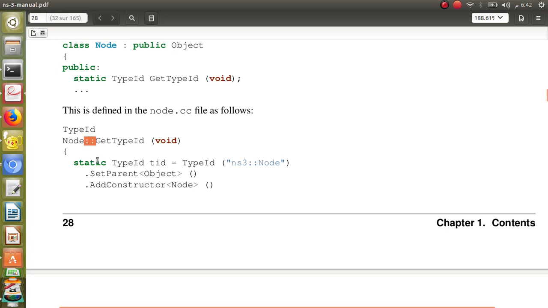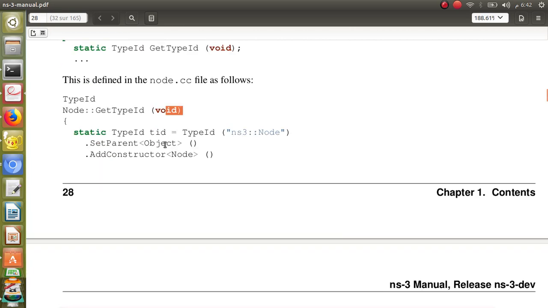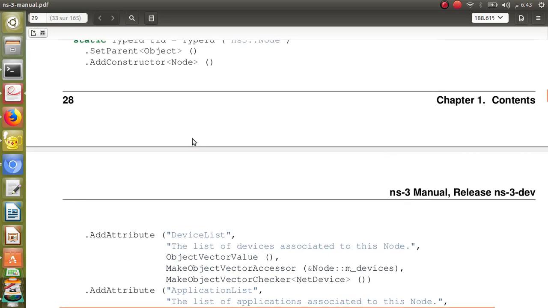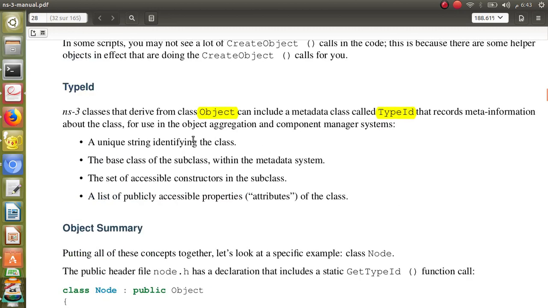The symbol here is called the scope operator, and this instruction means that we will write the code of the method GetTypeId that belongs to the class Node and returns TypeId as a return type, and doesn't take any arguments as input. Then static TypeId: here we define the variable, an object of type TypeId, since TypeId is a class. Here begins the process of initialization of this information.